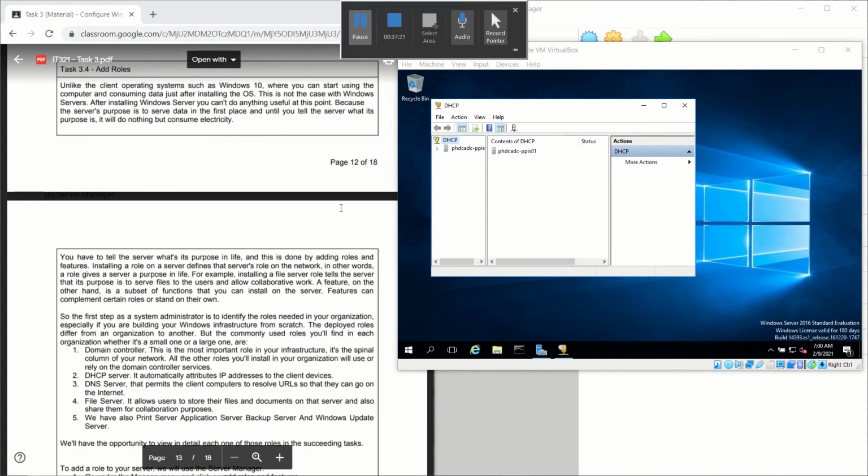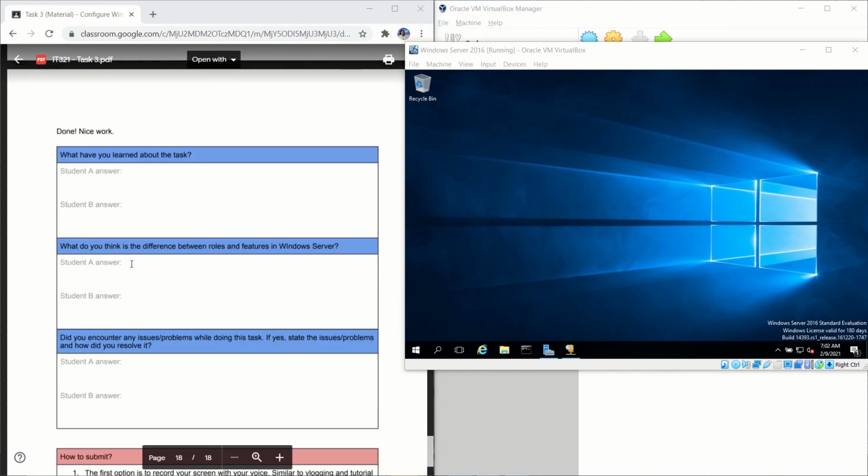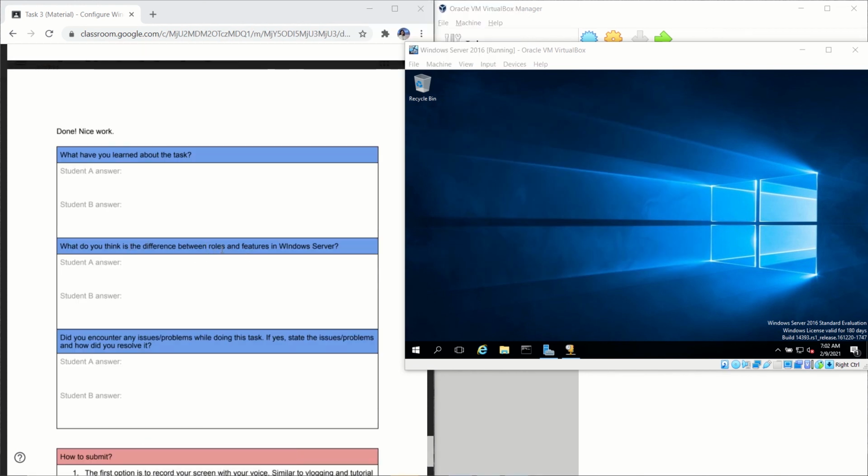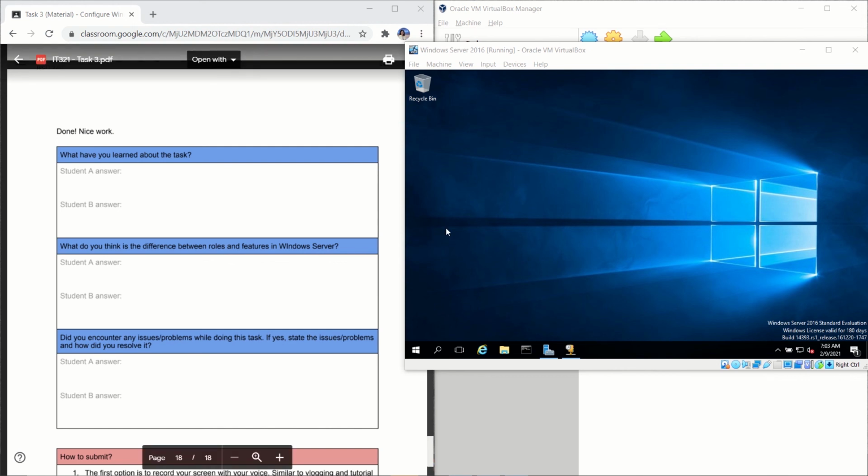What do you think is the difference between roles and features in Windows Server? For me, roles refer to the roles that your server can do in your network, like the IP address that we have set in our computer. On the other hand, features in Windows Server are additional capabilities that our operating system will operate.